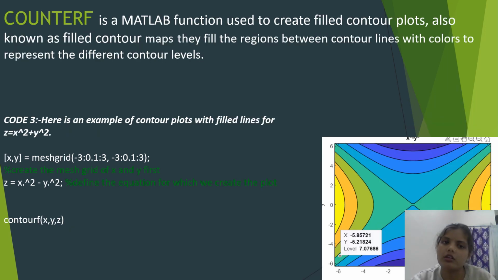Let's start with another command, that is contourf. It is a MATLAB function used to create filled contour plots, also known as filled contour maps. They fill the region between the contour lines with colors to represent the different contour levels.